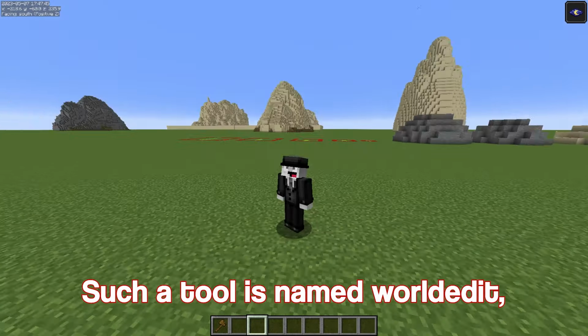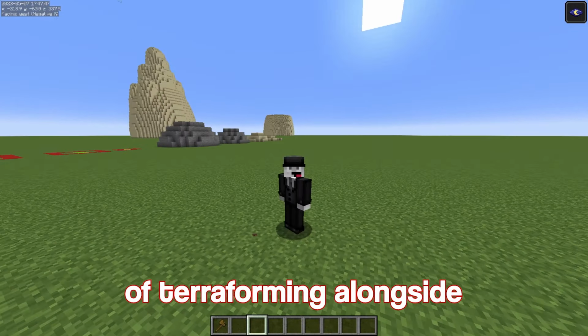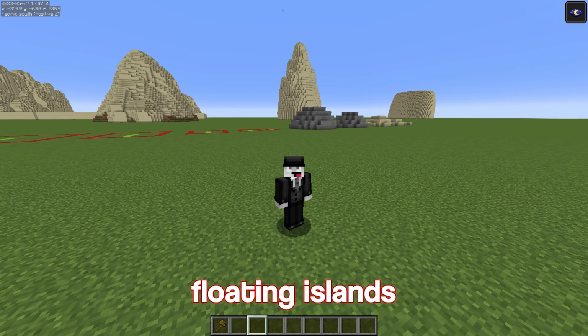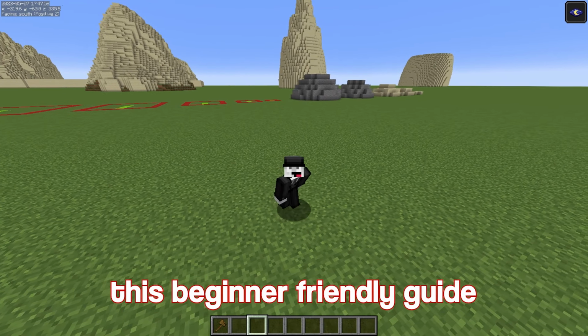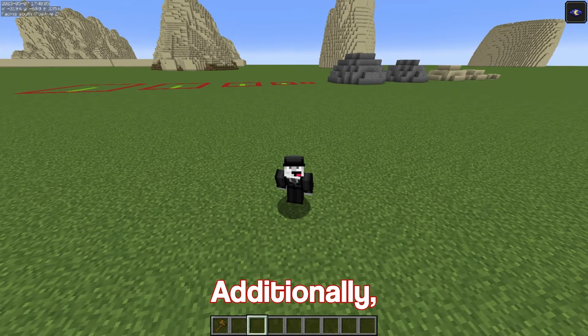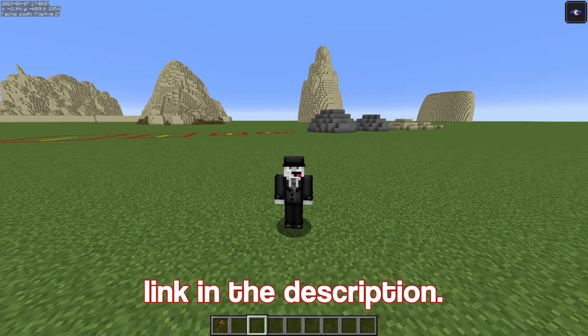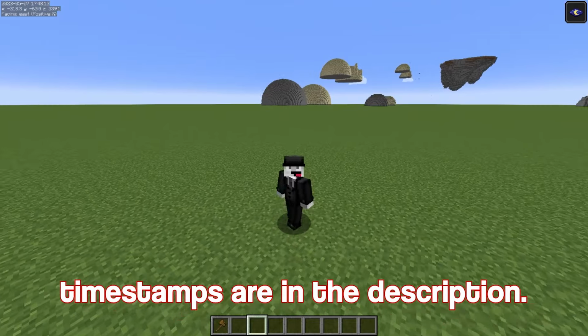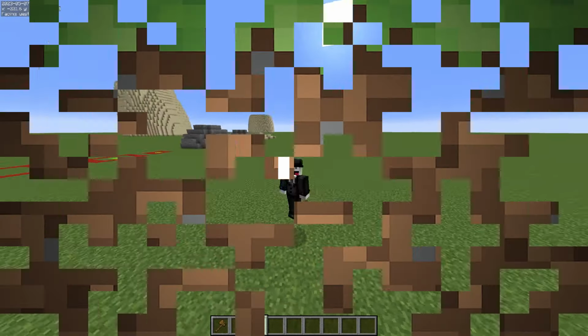Such a tool is named WorldEdit, and today I'll be going through the basics of terraforming alongside showing you how to make islands, floating islands, and mountains with WorldEdit. If you're new to WorldEdit, this beginner-friendly guide will explain all the commands used in the video. Additionally, you can find a WorldEdit download link in the description if you don't have it yet. For those familiar with WorldEdit, timestamps are in the description. Enjoy the video!